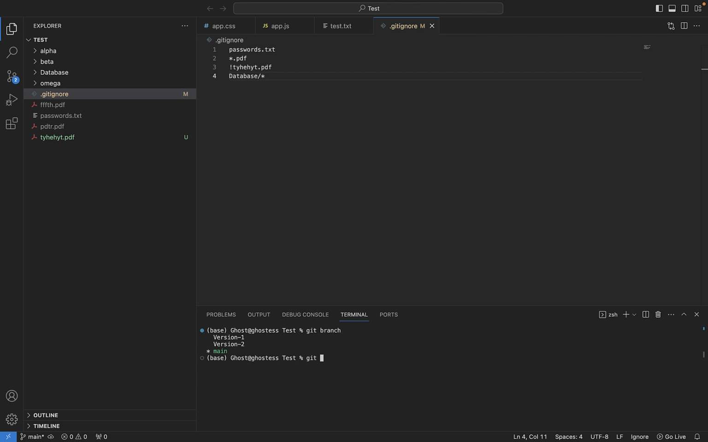git push origin, and then main. So push origin and then the name of the branch.